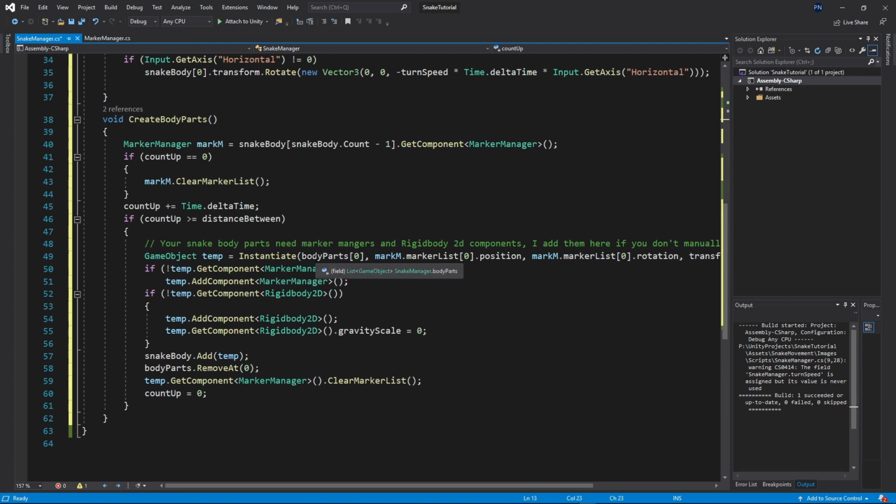And so it might not necessarily be the head, it might be, you know, the third thing because we've already deleted 2 before it. We're going to put it at the position of the marker list. The marker manager, and then the list's position, the list's rotation. And again, remember, marker manager had a variable called marker list, and within that list there was a position, and within that list there was also rotation.